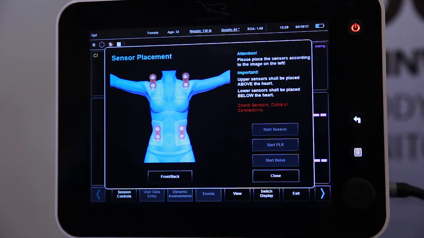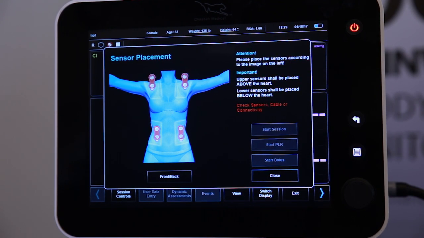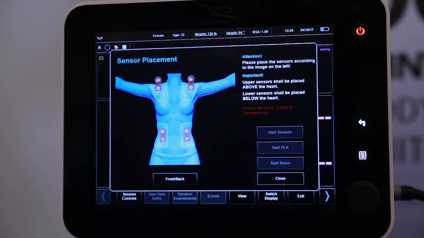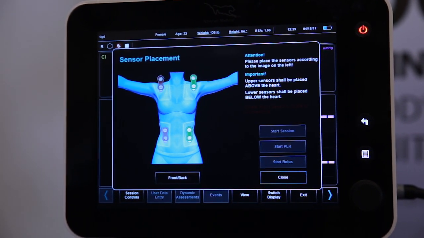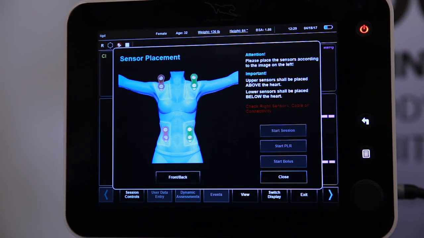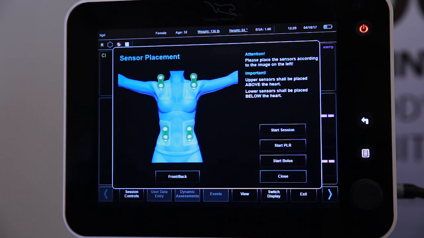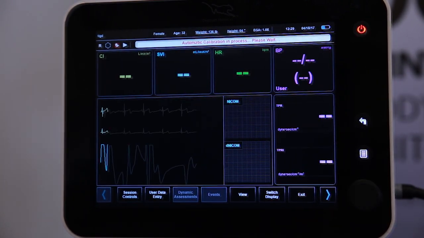Notice the sensors are blinking red on the torso. That's telling us that we need to connect the sensors. So the sensors will plug into the patient cable. The red jack goes to the red cable and the black jack goes to the black cable. We'll click those in and notice on the monitor that the sensors have now turned green. So red means stop, green means go. It's very intuitive. We're going to hit start session now.